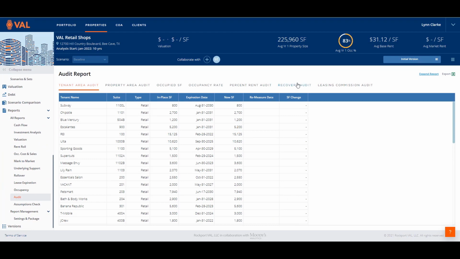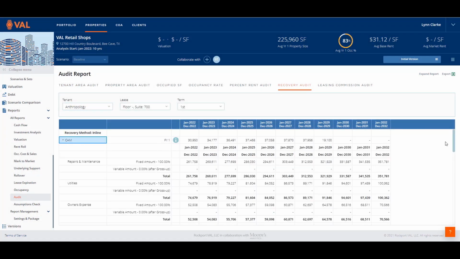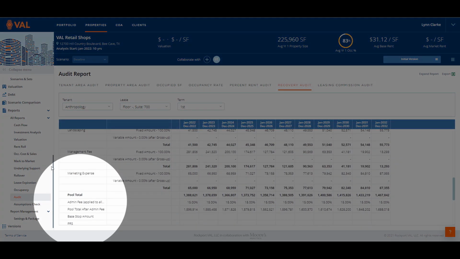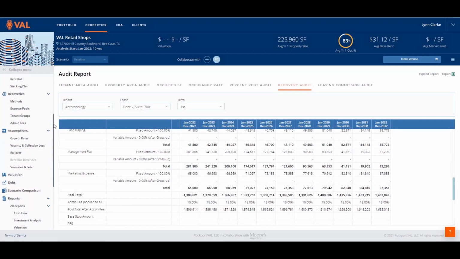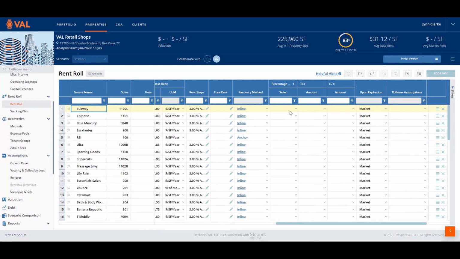From the Reports section, click on Audit and select the Recovery Audit tab to review the report that provides the details behind the recovery calculations, showing you the pools, deductions, and how VAL calculates the reimbursement amount. Next, let's set up percentage rent by going back into the rent roll.